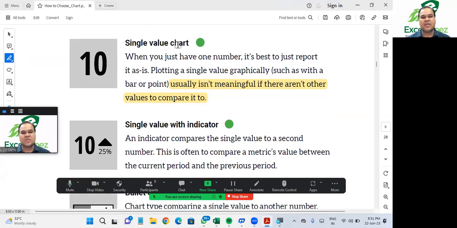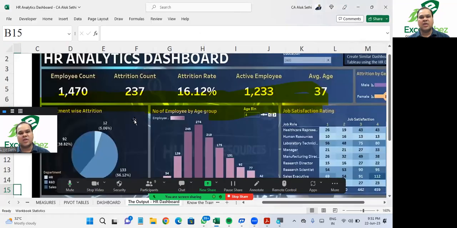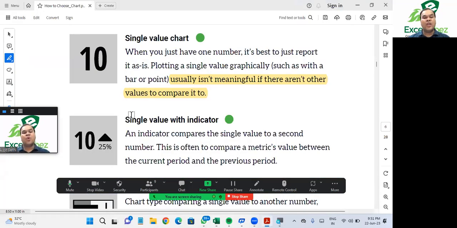Second in line is a single value chart with indicator. So here you are seeing a 10 and there is an upward arrow, 25%, percentage as a number. Okay. Now, when do we use a single value with indicator? In this, there is no indicator, but I will show you how you can create an indicator. But tell me, when do we use this kind of chart where you have an indicator also?